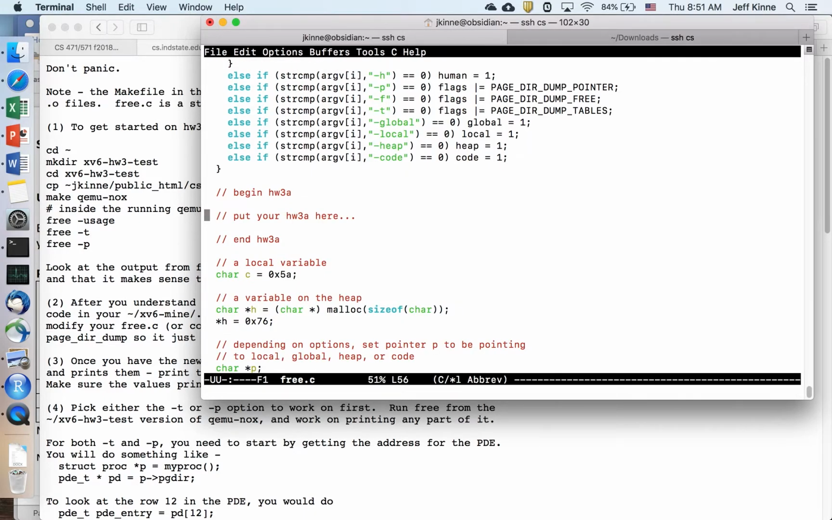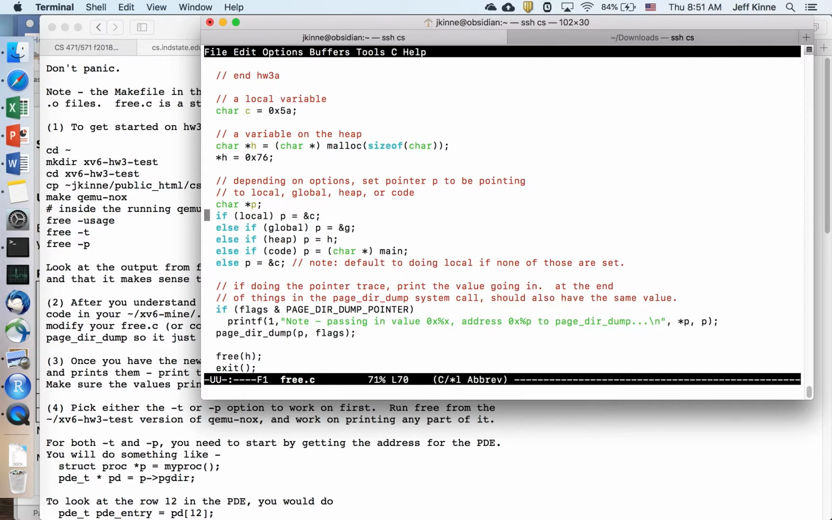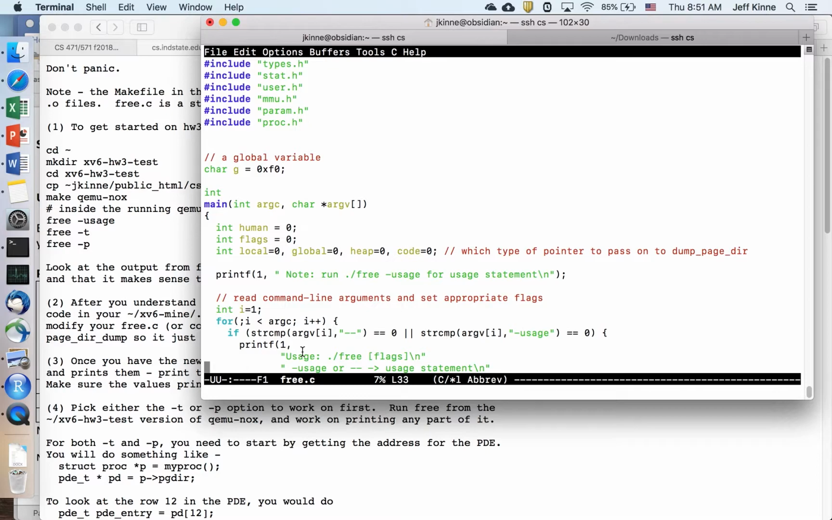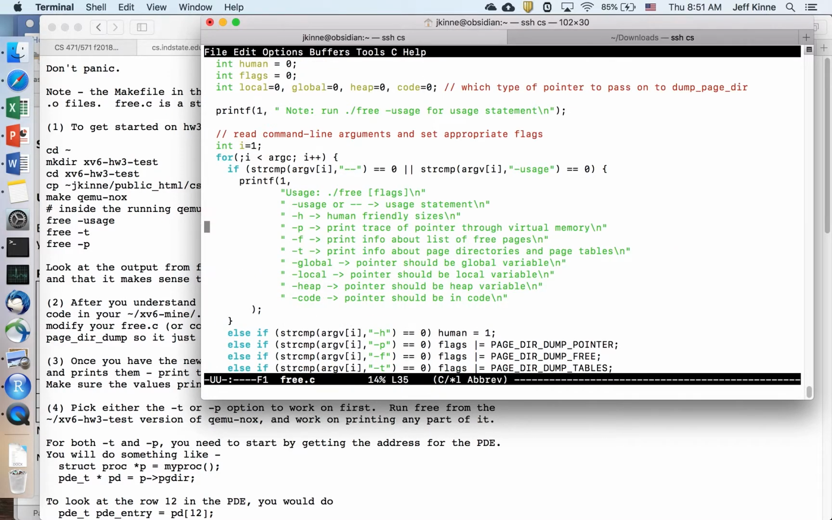You can put your homework 3A code in there. And then there's some more variables, potentially for doing the pointer stuff. And then there's a call to page_dir_dump. And page_dir_dump is supposed to take a pointer and a flags variable, flags from integer. Okay, so you can take mine and use it, or you can modify yours to put this in here. And you're going to want eventually to have these options parsed, and you can do that yourself, or you can take it from my code.